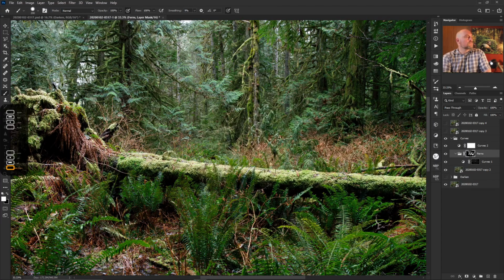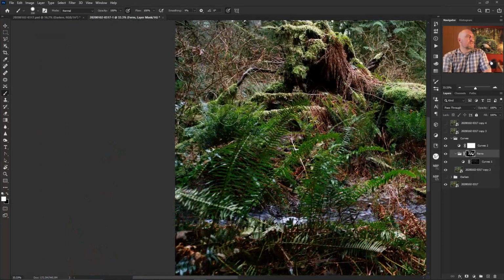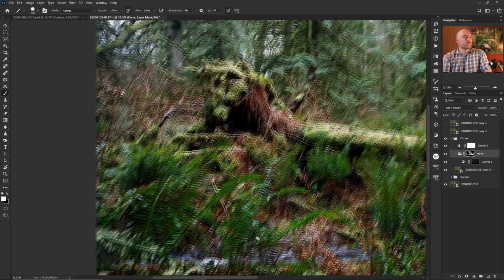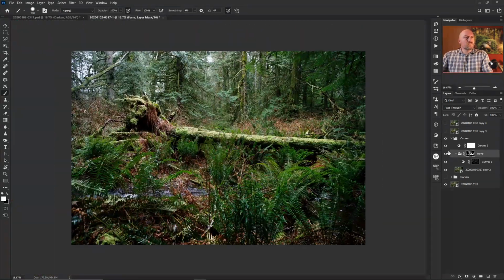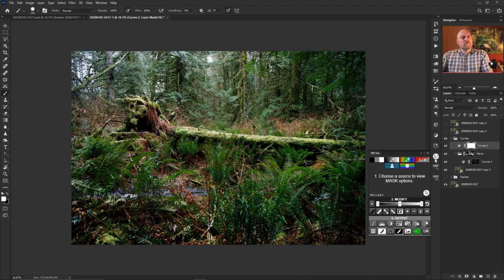But here we go. And then after we're done here, we're going to go back and do another one for just the moss. So zoom out here real quick, do a before and after. Much better already. So here is the other one that we're going to do.